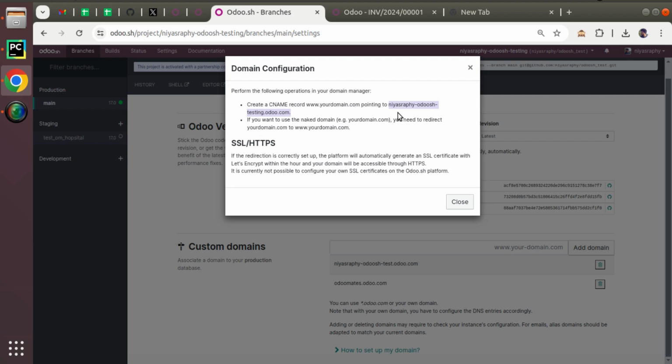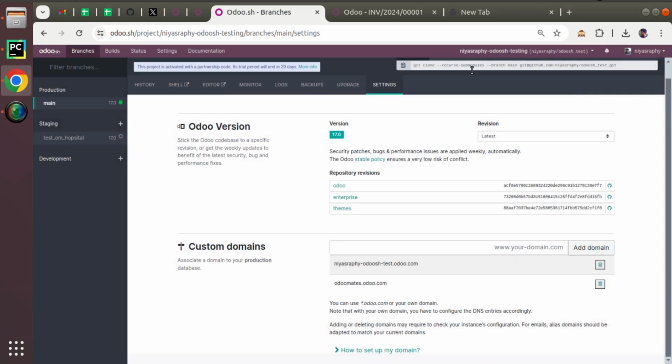Configuring a domain is simple and easy, and using Let's Encrypt or Cloudflare, it will automatically set up HTTPS for you. That is, SSL will be activated automatically. That's another advantage of using Odoo SH. Configuring things is very easy.